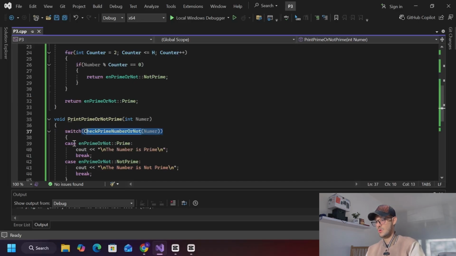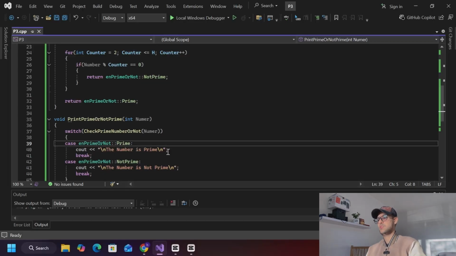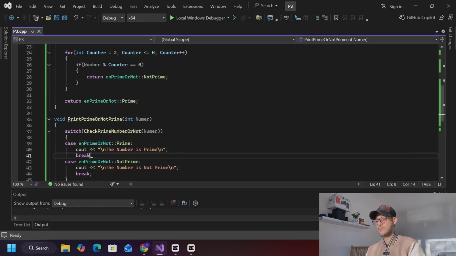After that, we say case 1: if the number is prime, please print this string, the number is prime, and break. Exit me out of this procedure. Case 2: if the number is not prime, print this string, the number is not prime, and also do a break statement. Don't forget to use the break keyword, because if you don't, the compiler will print the number is prime, and also go on to print the number is not prime. If I didn't use break, the compiler will not go out of the procedure and will continue to print the second string, and this is a wrong solution, so you will face a problem.